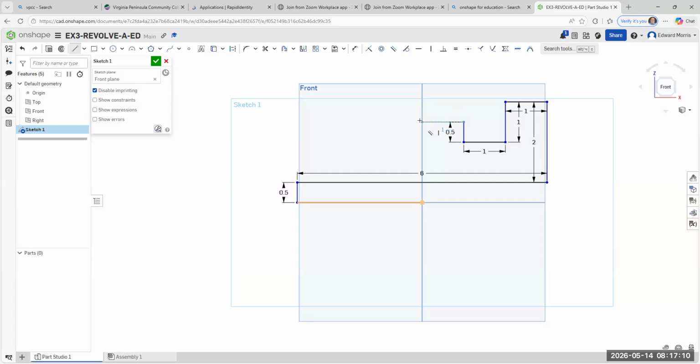I'm going to come over this way. Okay. And I'm going to do a left click and type in 1, enter. All right. We are building our profile. I'm going to come down this way, about 0.75. So I'm going to do a left click, type in 0.75, enter. Then I'm going to come over this way, 1 inch. So I'm going to click, type in 1, enter.